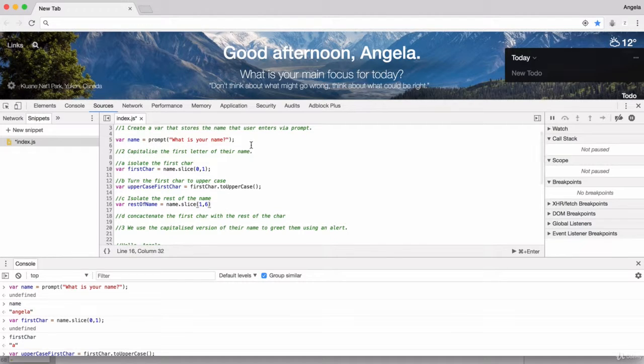Now, because we're getting the name through a prompt and we don't know what the user is going to enter, if we just put in 6, it's not always going to work. It's only going to work if the name has 6 characters. But we've learned something really useful in this case.